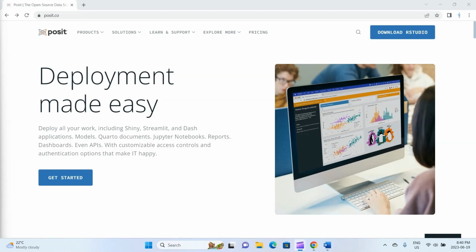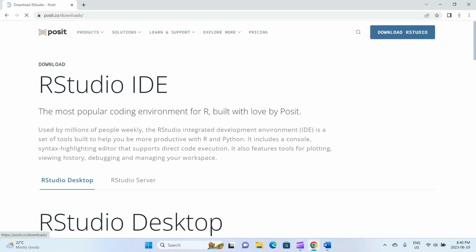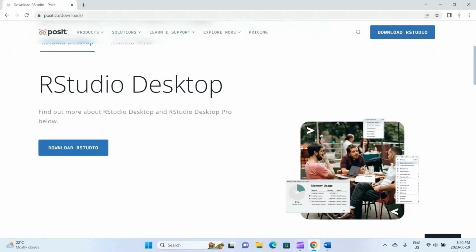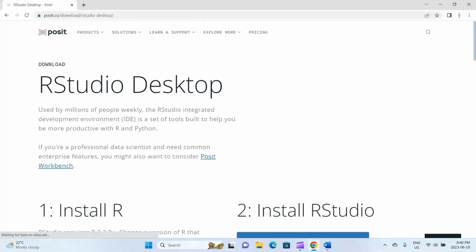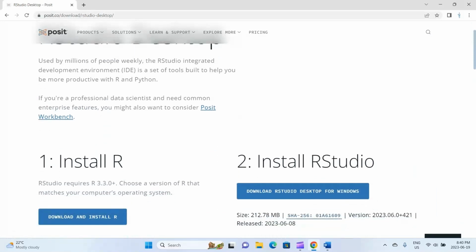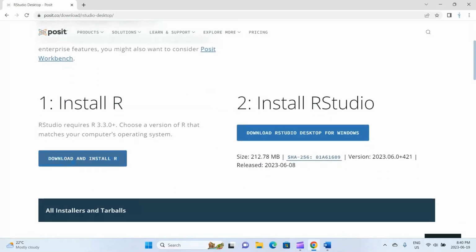We're going to go to the Download RStudio button at the top right here and just click that. And on the page that opens up, we're going to scroll down a little bit and click the other Download RStudio button, bottom left. Right, and then it will take us to the page that we're looking for. So there's two instructions. First, install R, and then secondly, install RStudio, and it gives us the links for those. So we're going to click on download and install R.